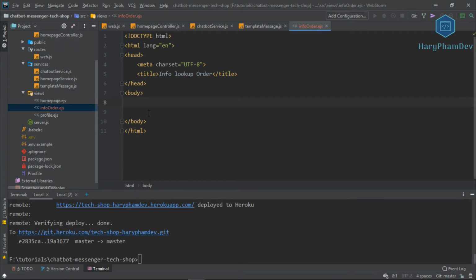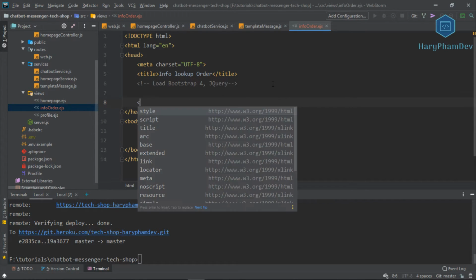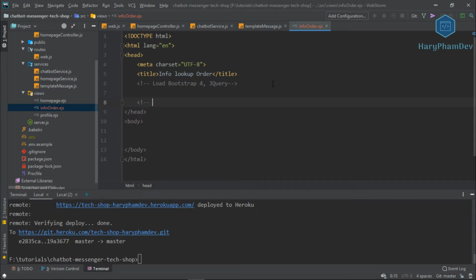Because the Facebook Messenger is designed for mobile first, we need to make a responsive template to fit into the mobile device. To do that, I will import the Bootstrap 4 framework and the jQuery library. And then we will load our custom JavaScript file to validate at the front end.